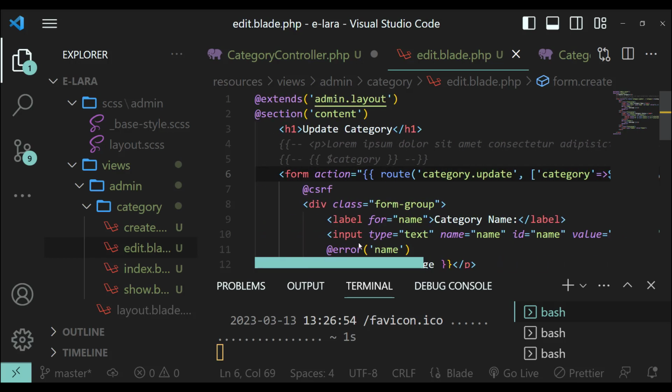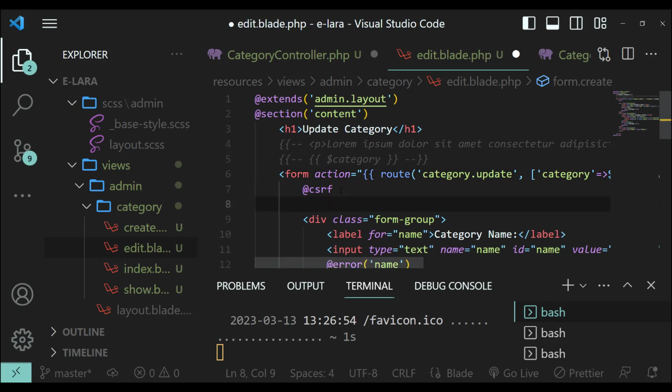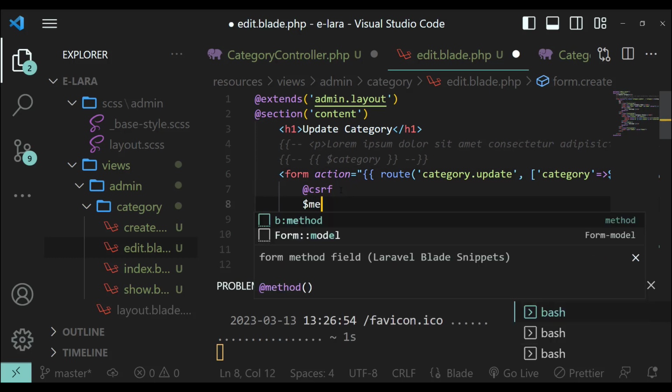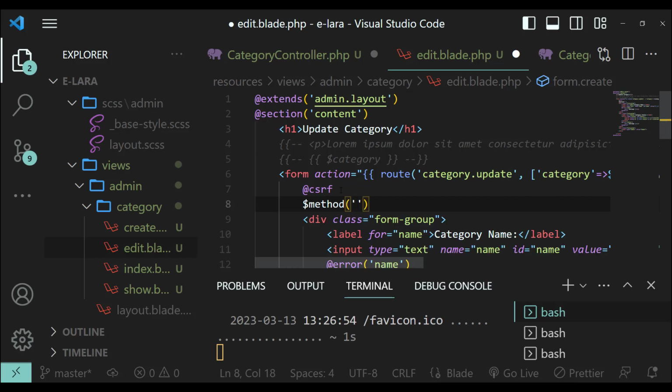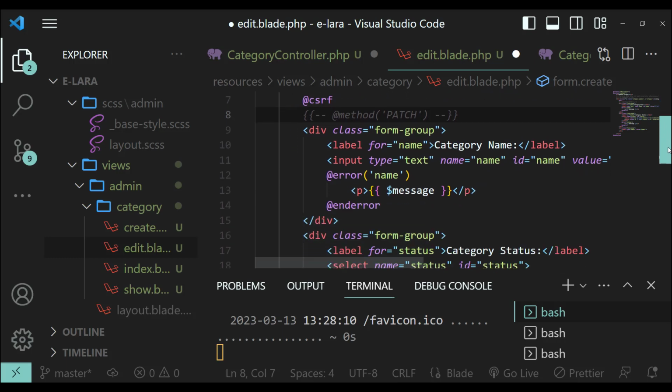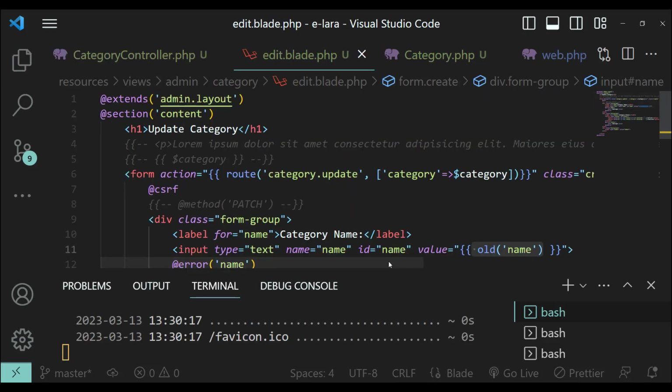So instead what we are going to do is attach another blade directive which is @method, and the method is going to be patch. The form will be submitted as post. This is it, okay. But it will contain a hidden field with underscore method, which will inform the server that it's a patch request. So this is sorted out. Let's comment it out for the time being so that you can see the error, and then we will uncomment this.